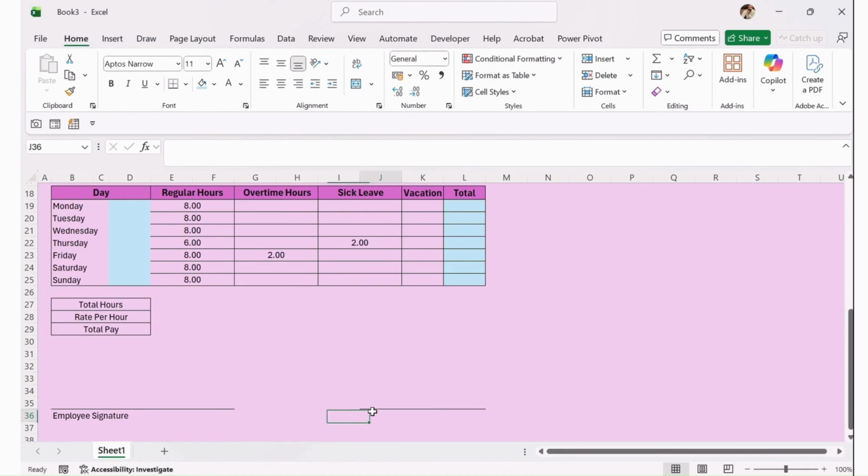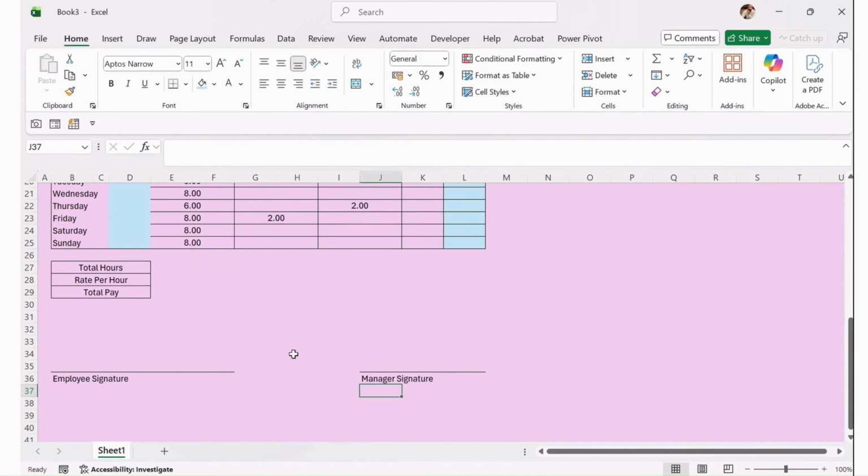And here we'll call this a manager signature. This is how it is done. You can also add a date section if needed. According to me, I think it is okay to keep the date, so we can just write a date and the manager can give the sign-off.